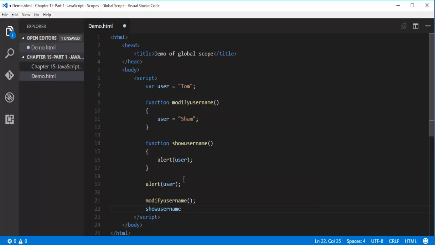Okay, now we will get the output as Sham. Why? Because in the modify username method, I'm trying to change the value of user from Tom to Sham. So that work is done, and later the function show username just prints the value present in the user variable. Right now we have the value Sham, so it's alerting that in the pop-up window.